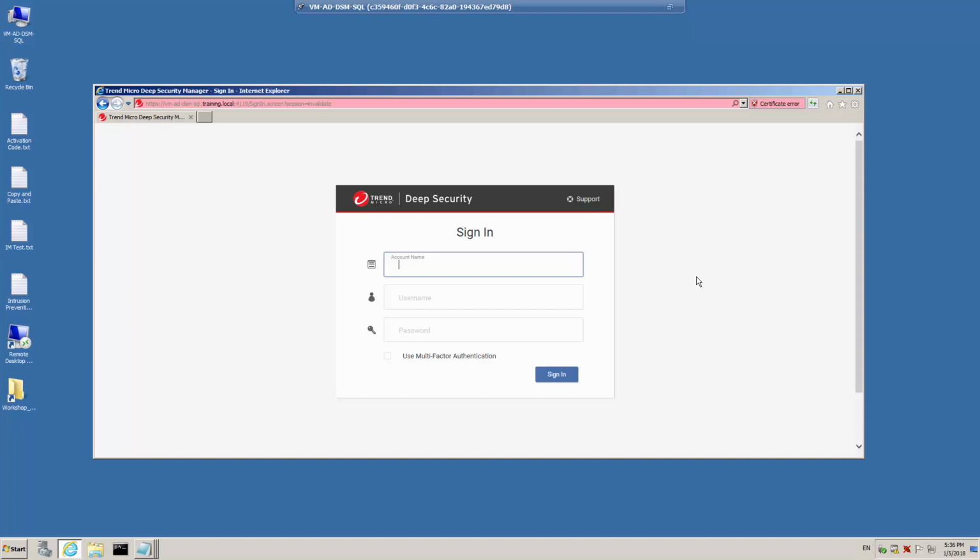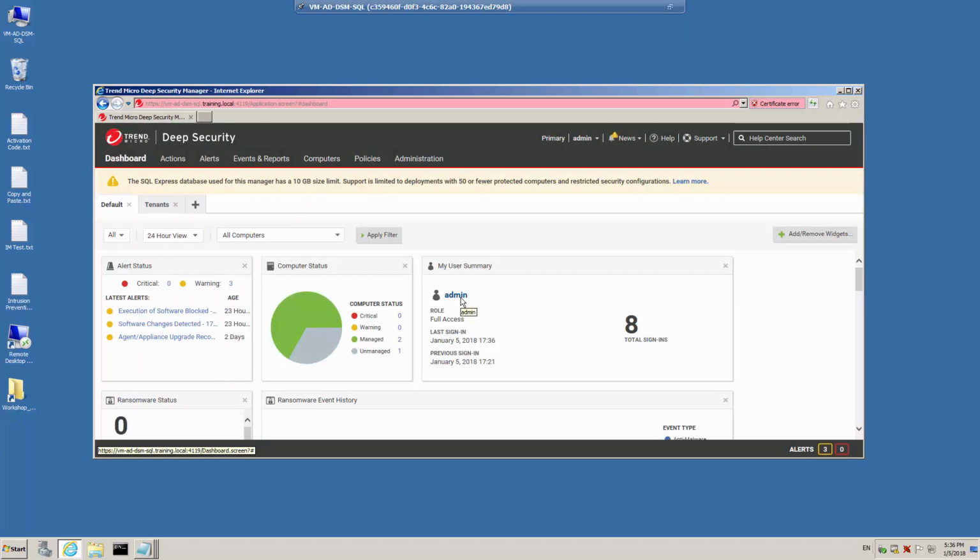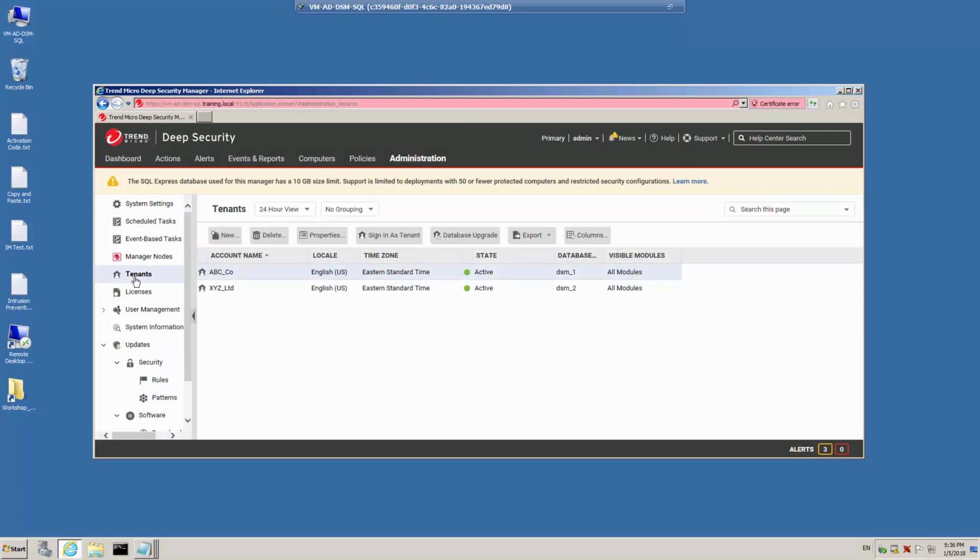I'm going to log back in as the administrator for tenant 0, and in this case I don't have to provide an account name for this administrator. And you'll notice on the toolbar that this has been changed because it indicates the tenant that you're currently logged in as. So in this case, we're logged into the primary tenancy, or tenant 0, and you're logged in as the administrator.